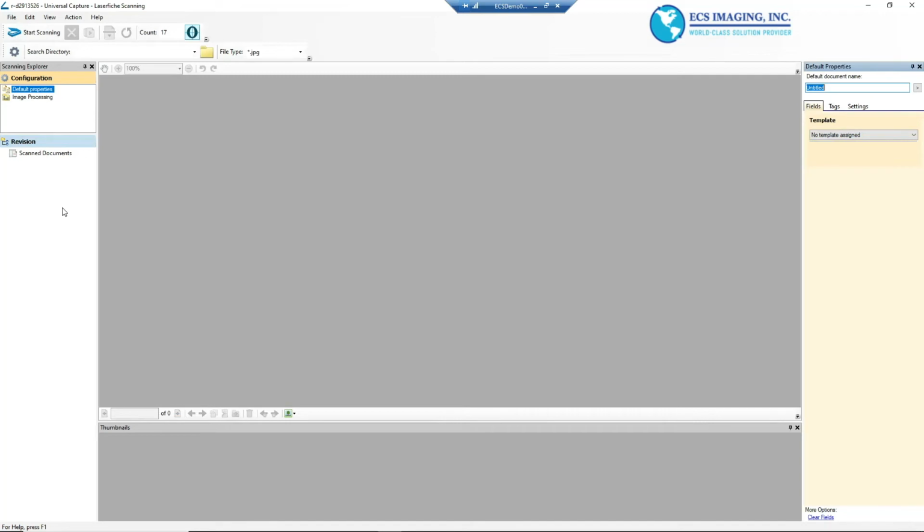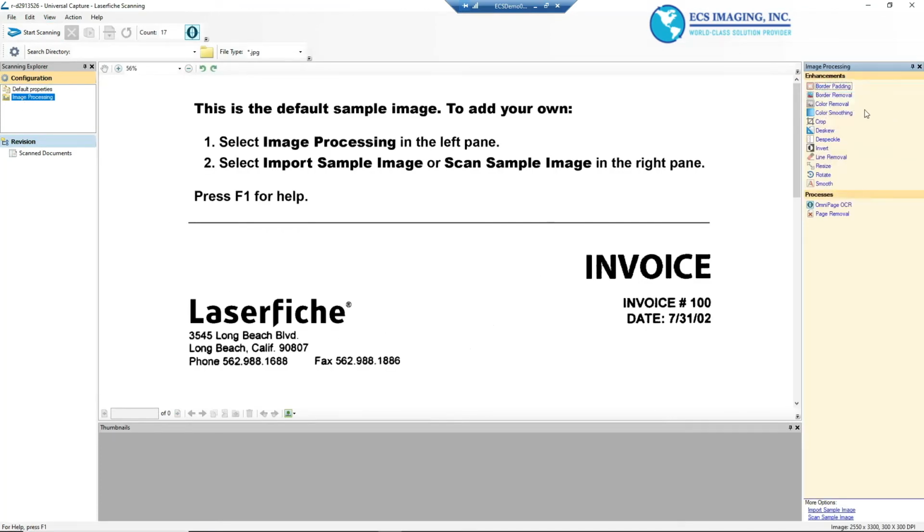So if you're pulling in any of the documents from a share file, you can start scanning from them. And then this is where you can clean up some of the image processing, for example. So it just gives you more enhanced features that you can preview before uploading the document. So for example, you can do a border removal, color removal, smoothing. You can invert, despeckle, line removal, resize, rotate. So pretty much anything that you like to do. And then you, of course, do a more detailed OCRing.